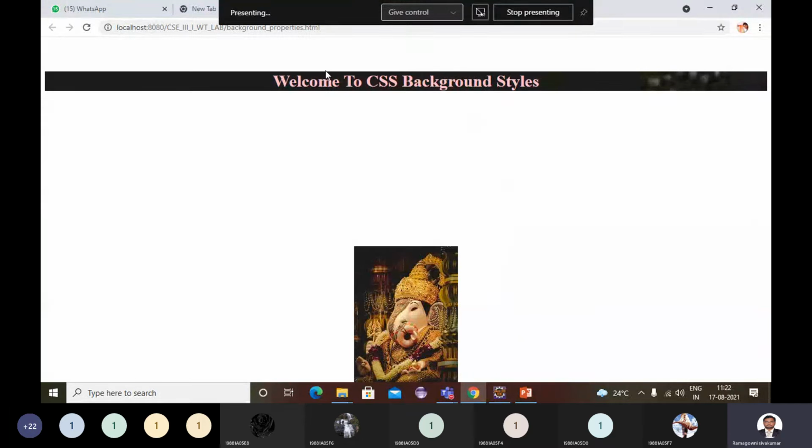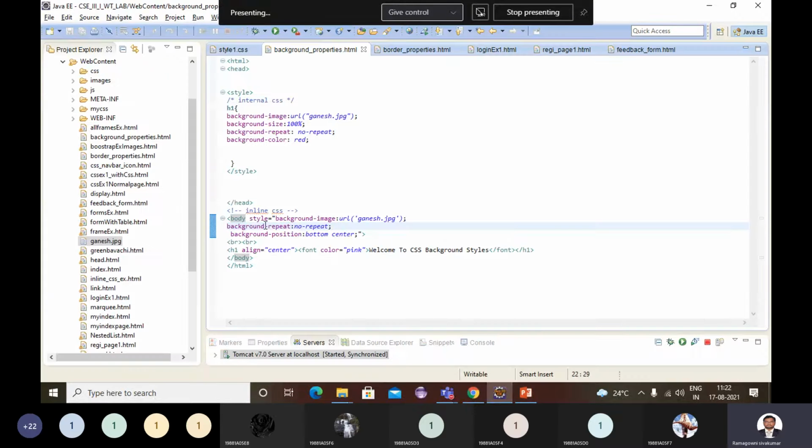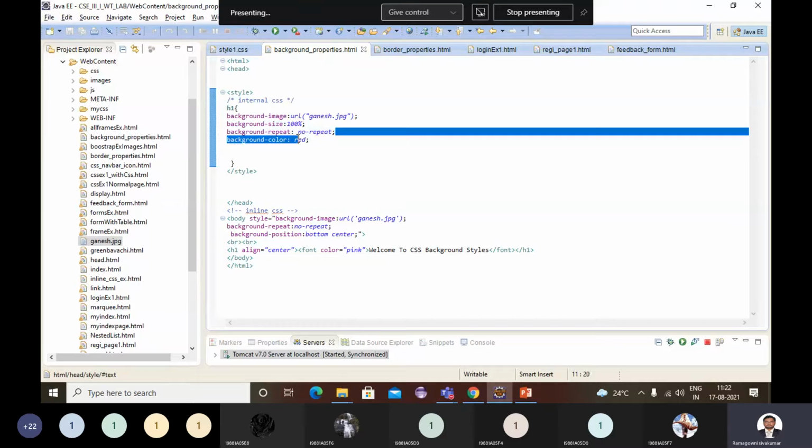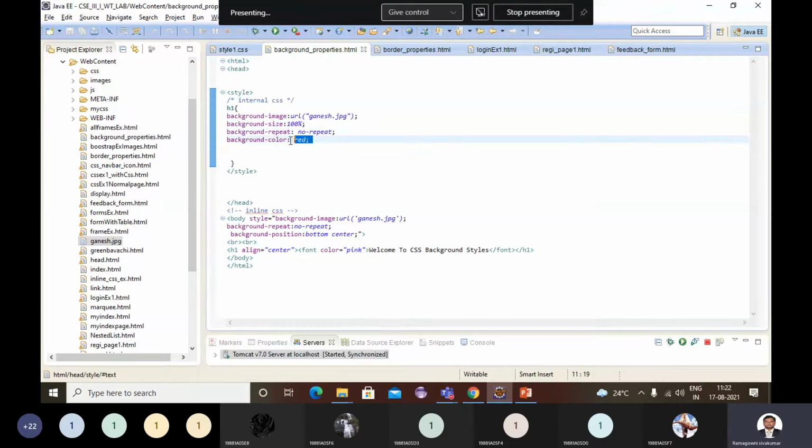So what about this h1 tag? What properties have we used for the h1 tag? I have added background image, background size, and no-repeat, and background color red.